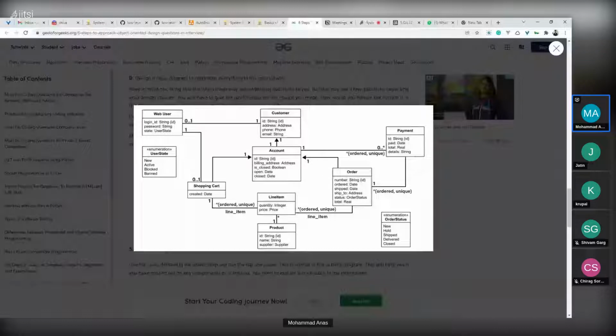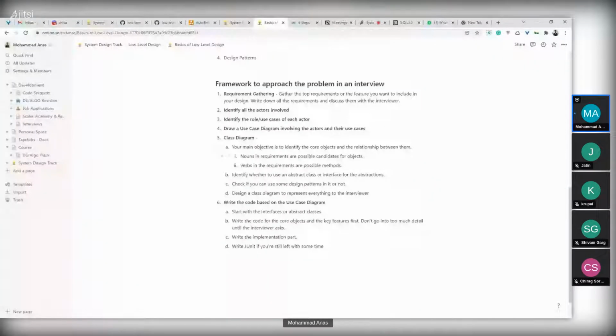Okay, so once we have the class diagram designed, there may be counter questions around the relationships that you define over there. Based on that, you can defend your design, like how you have related and defined the relationships between the objects and the classes. So that's about the class diagram.